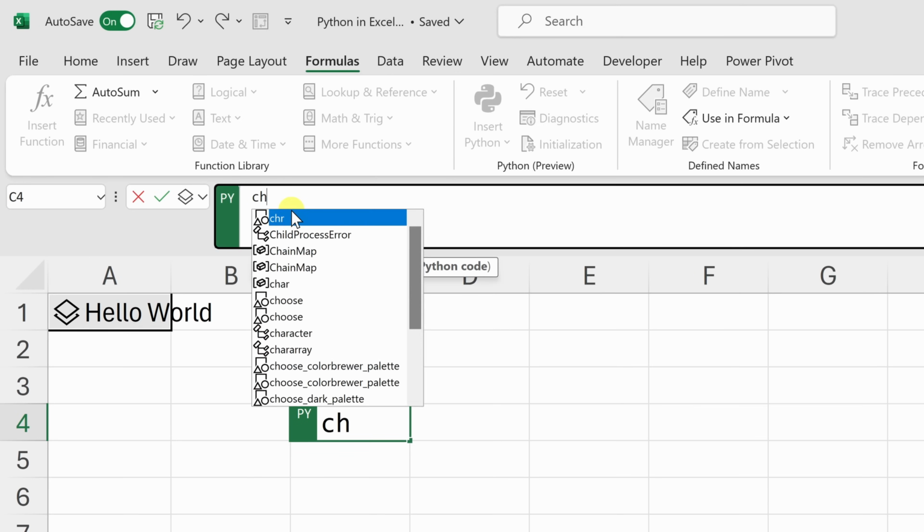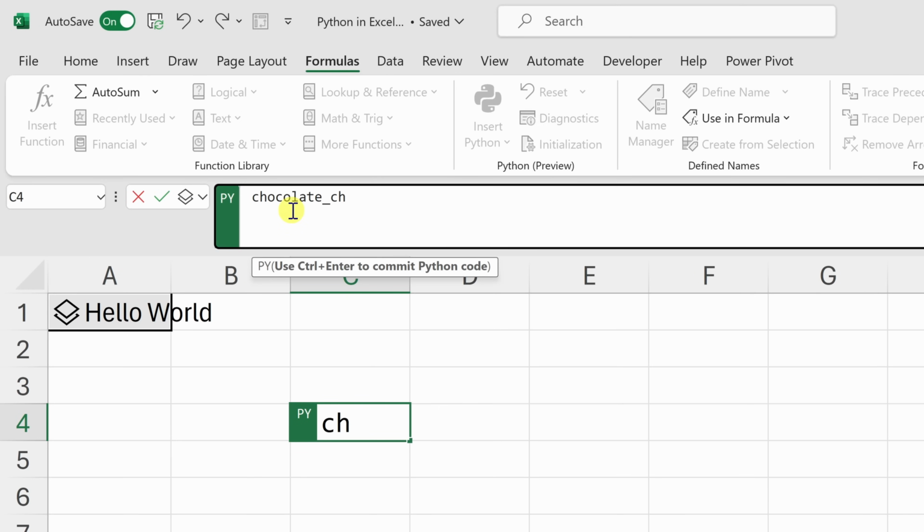I'm going to enter in a variable name. Let's call this chocolate chip. That's my favorite type of cookie. A variable is a container, and I can assign a value to that container. So let's set chocolate chip equal to 3. Let's say I have 3 chocolate chip cookies.